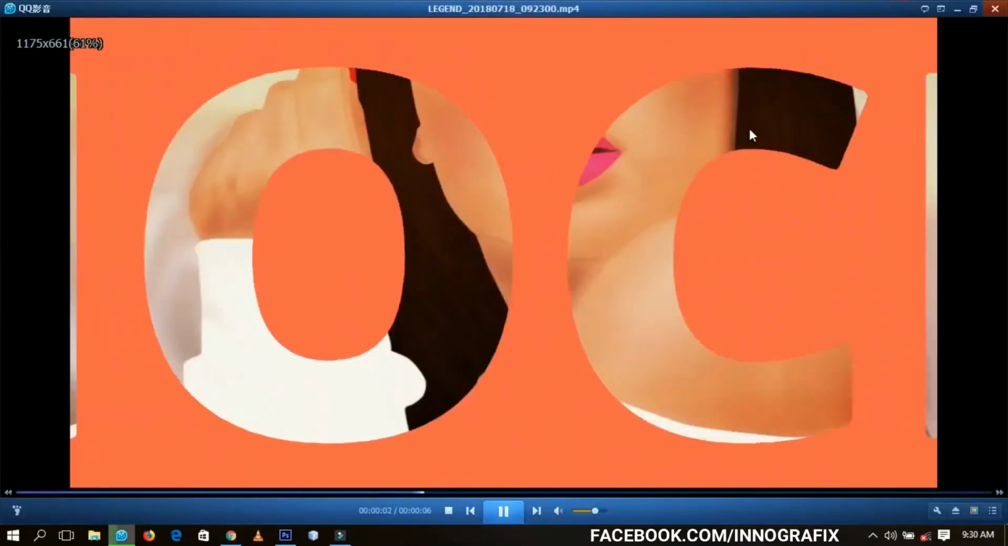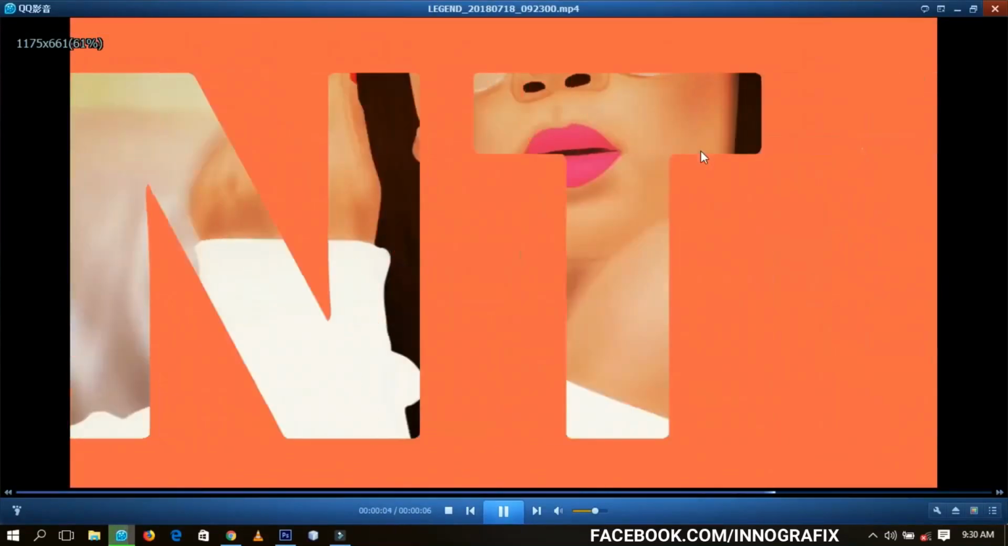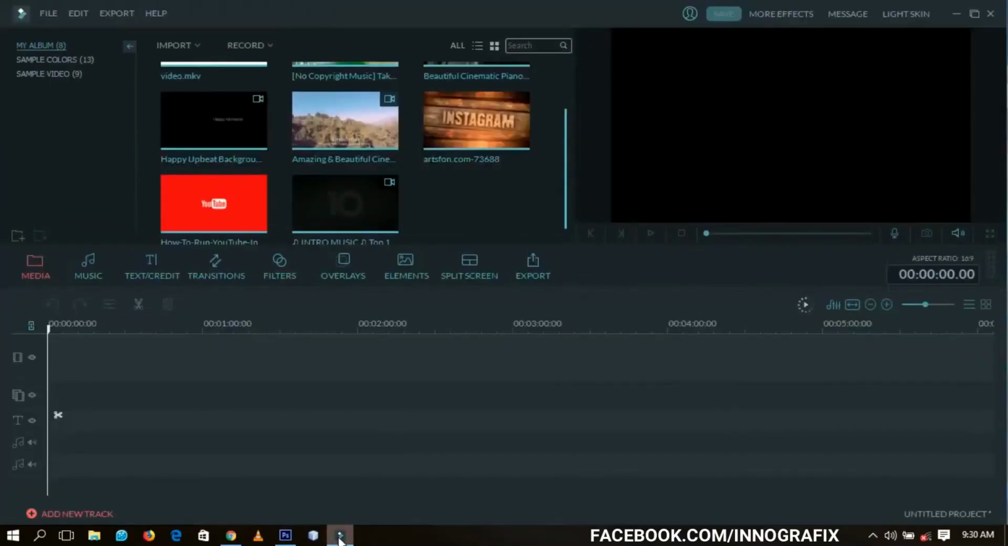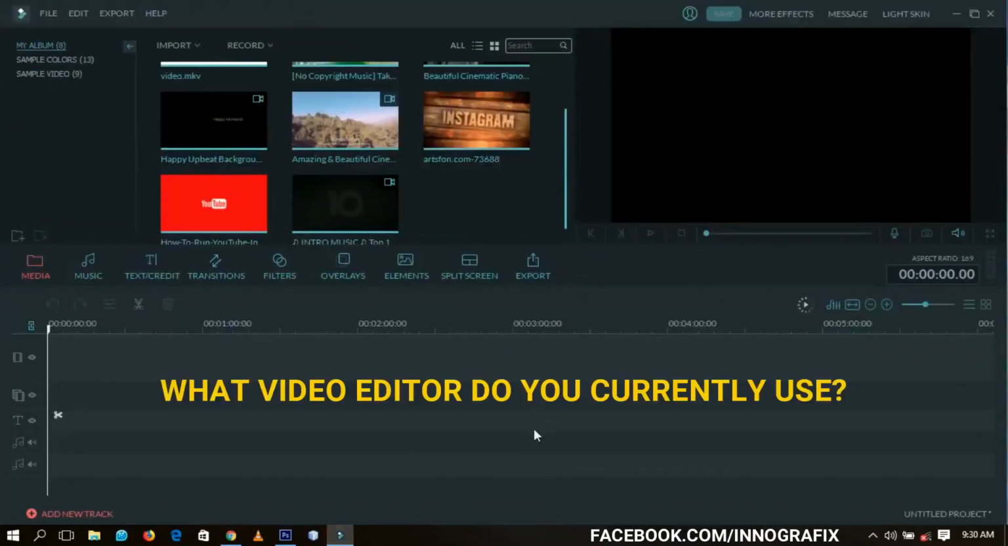As you can see, it has no music attached to it. So let's see how we can add music to it. I use Wondershare Filmora to edit my videos. So this is the timeline of Wondershare Filmora.